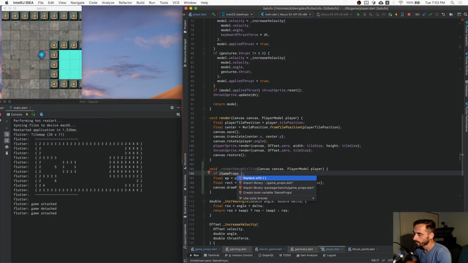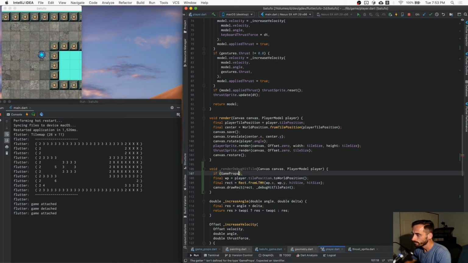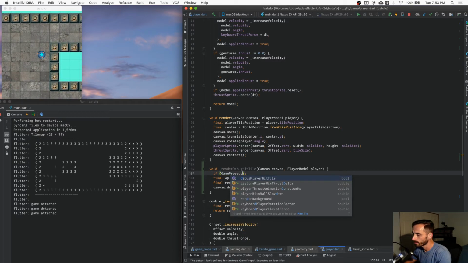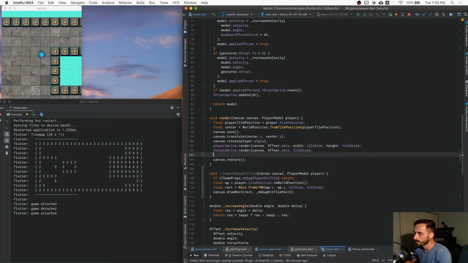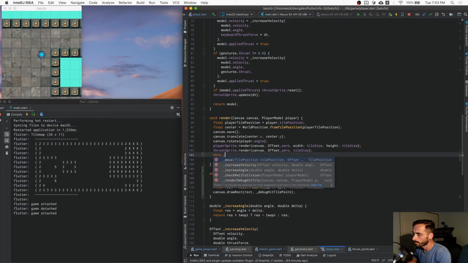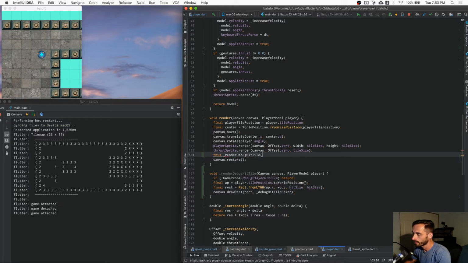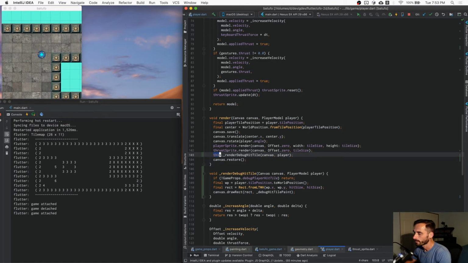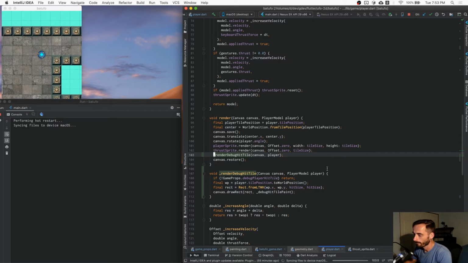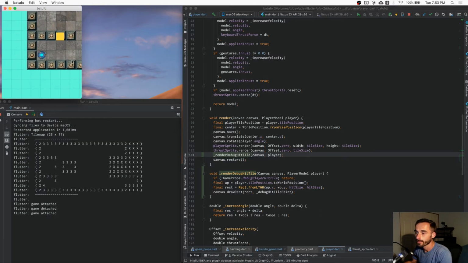Need to import this first. Dot debug player hit tile, right? If you don't want to do that, we just return, right? And then here we basically say this dot debug render hit tile, right? Debug hit tile canvas and the player. All right, we don't need to do this. So this should be fine. So let's see now. Okay, so we said it's true. I should have rendered it.